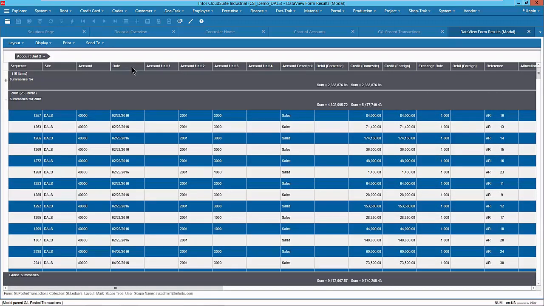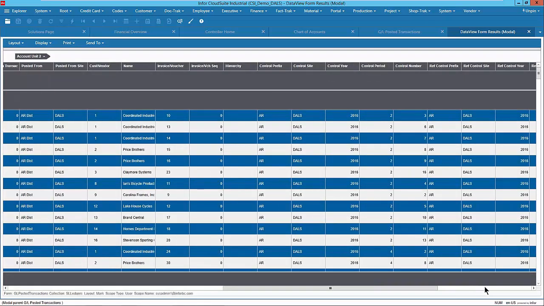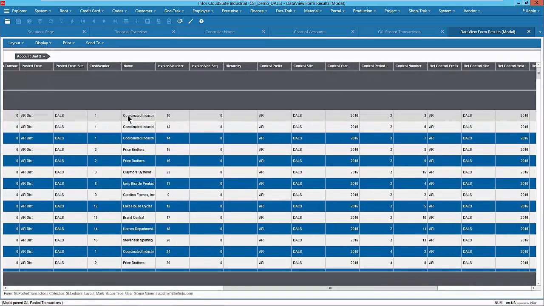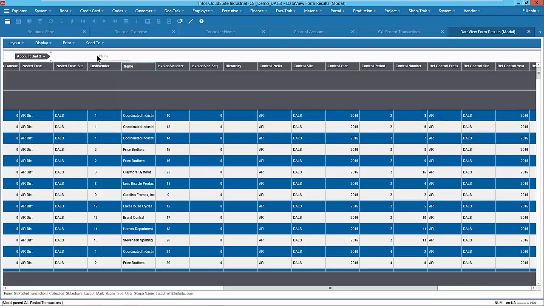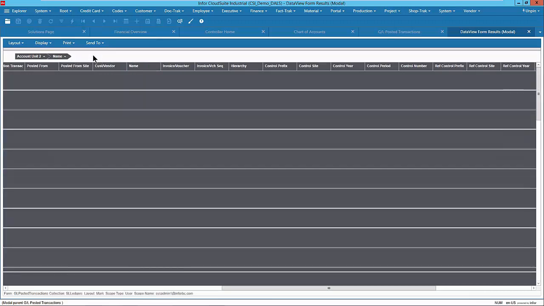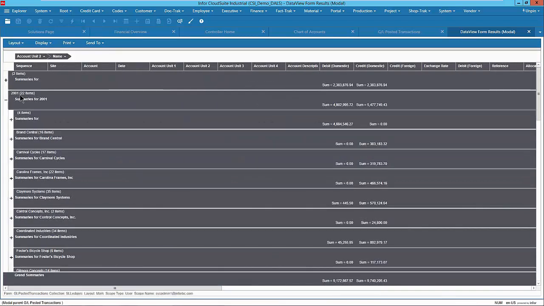I can add defined columns. I can add a column called year and then pivot on my year column as well. Or I could pivot on any other value that we see in this grid. So perhaps I want to pivot by customer. So let's grab the customer name and drop it in there. And now I'm looking at a summary for Unicode 2001 broken down by customer.